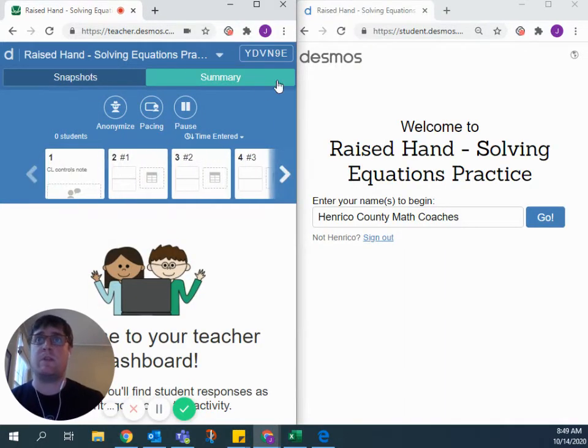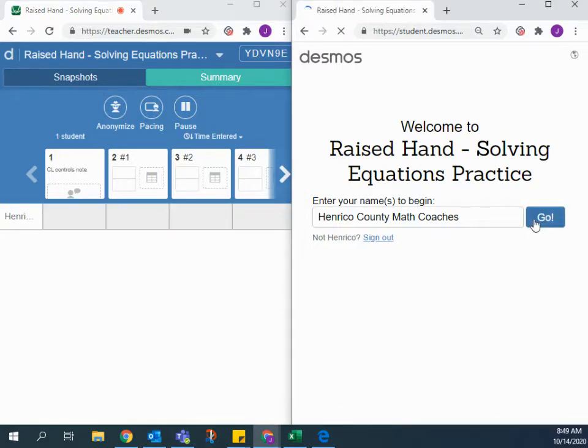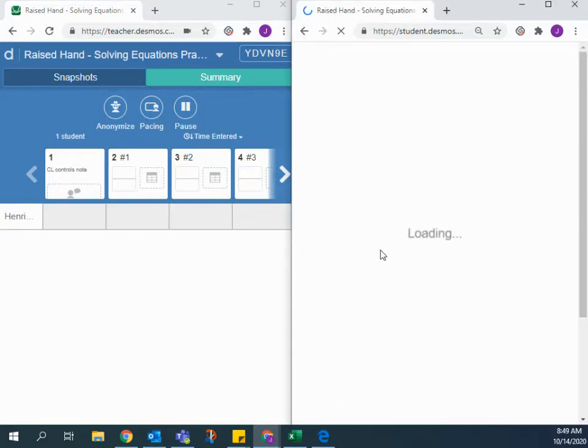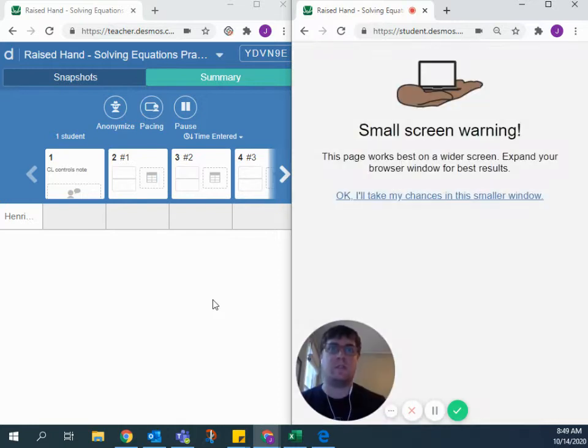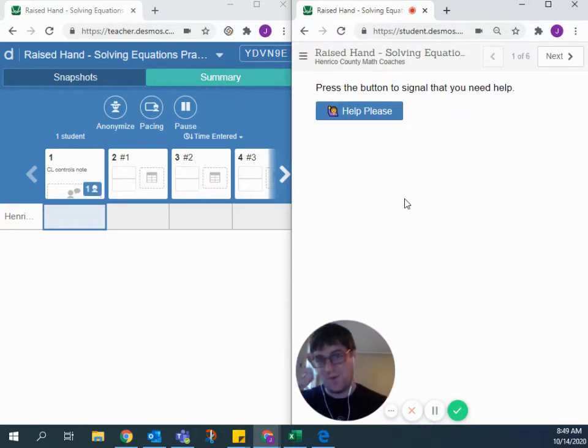I'm going to split my screen, keeping the teacher dashboard on the left, and I am joining this on the right as a student. The first thing I'm going to see is a help button. So what you might want to do is explain to your students that this is going to live here on screen 1 throughout the activity. If you ever need help, click the button. That will signal to me that you need some help somewhere and open up a dialog box.